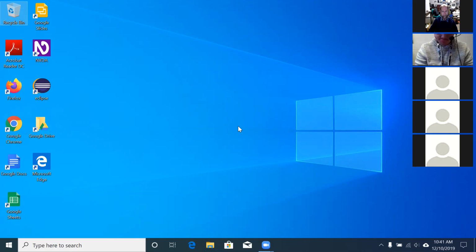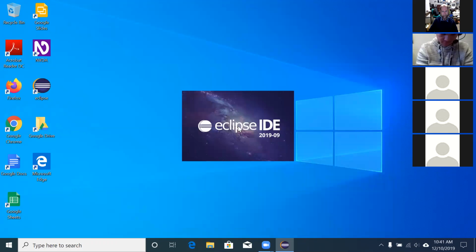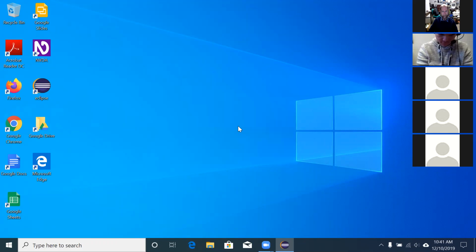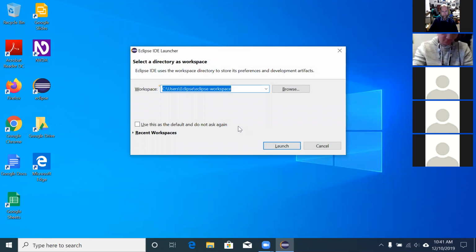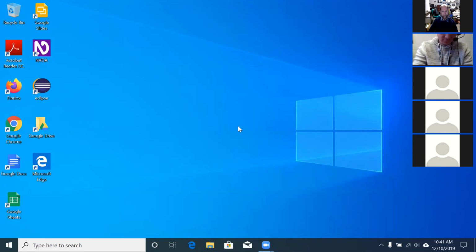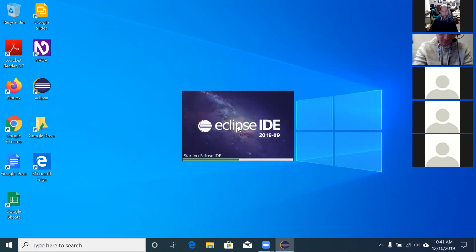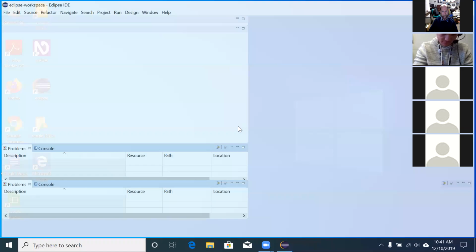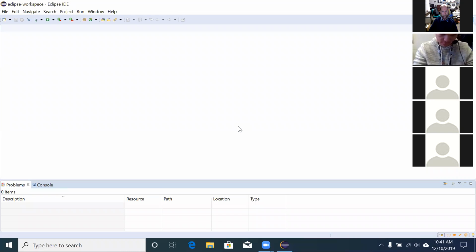Okay, now start Eclipse. Eclipse launcher, selected C user Eclipse backup. Oh, I guess I didn't realize that you still have to click OK.